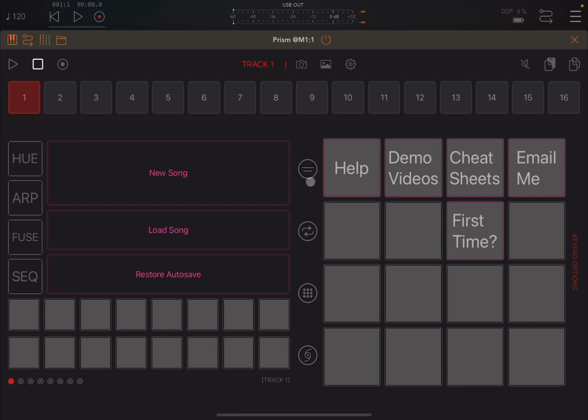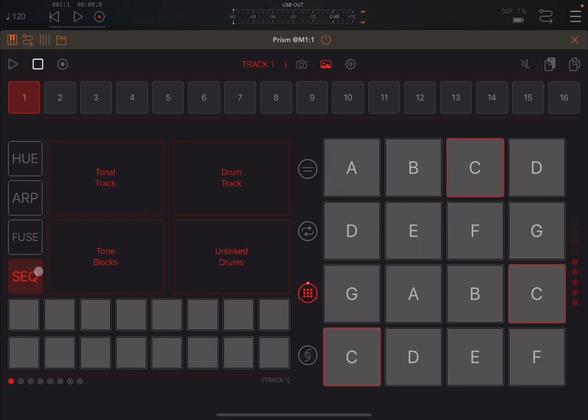Now we have opened Prism, we select a new song, we click on Sequencer, and we choose tonal track. Okay, so we ensure that the tonal track is selected. Sometimes you have to press a little bit more, a couple of times, to actually ensure that it is registered. Or you click on it and then you go to Sequencer and it works perfectly okay.